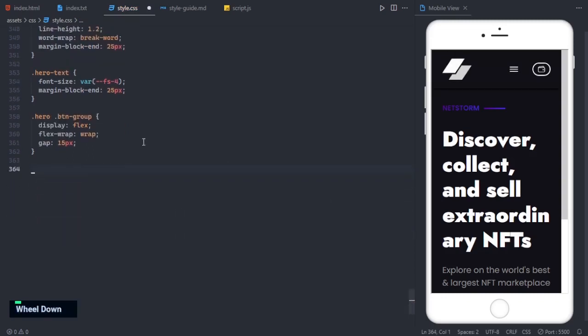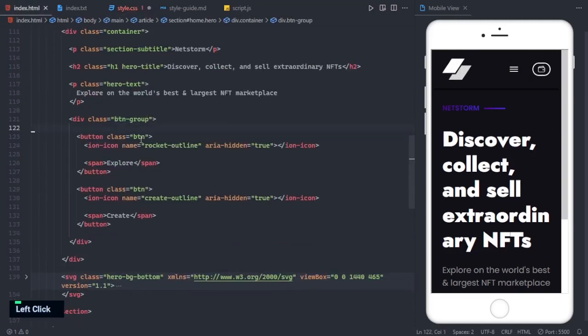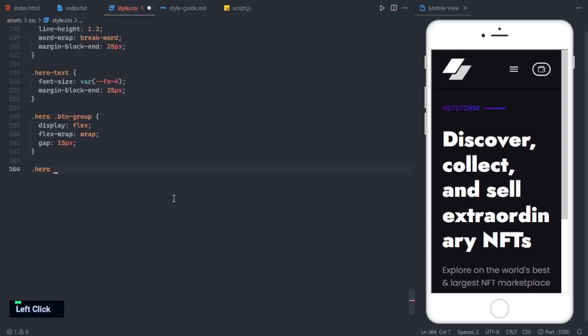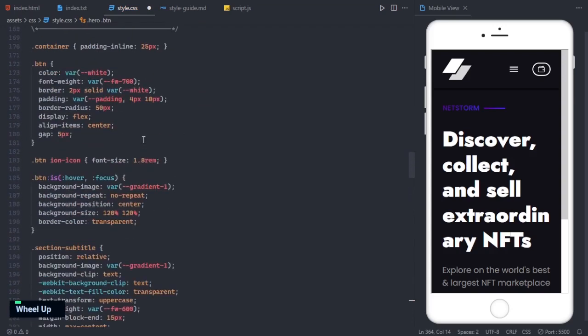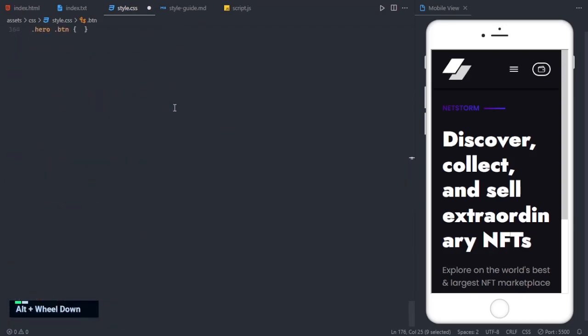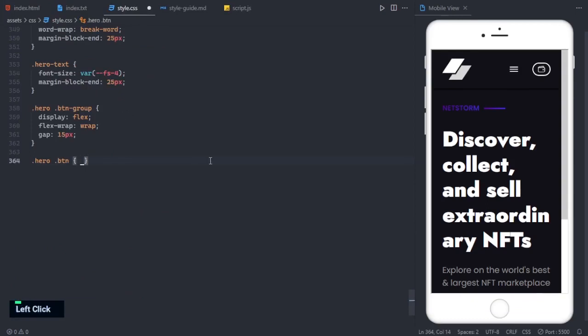And .hero, inside the hero all btn. This is the padding. Do you remember I used here? Copy this one and paste it here, and padding will be 12px for the top to bottom and left to right 30px.